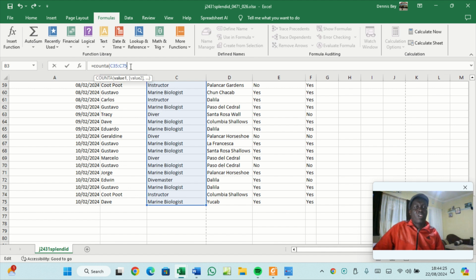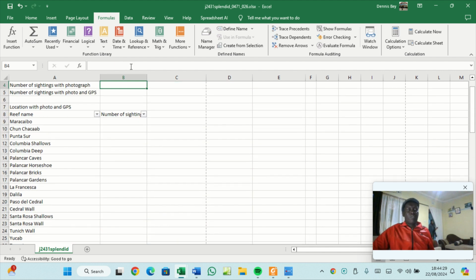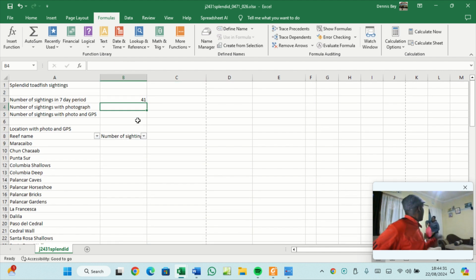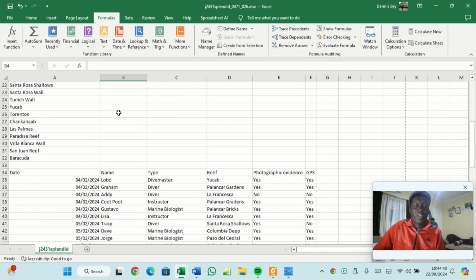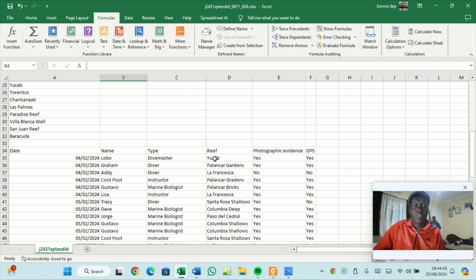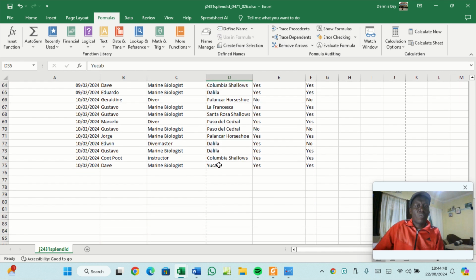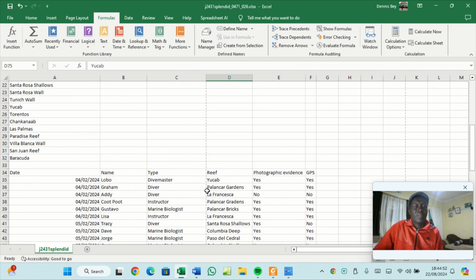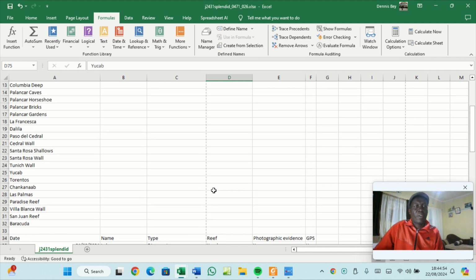And then I close the bracket. So if I press enter, it gives me how many people are there? 41. So all those are 41. So the number of sightings that were done, where are the number of sightings? I could have used the number of sightings, which are the reefs, but any can give you, because it's from here, from 35 all the way to row 75. That will give you 41 different biologists in different sites.